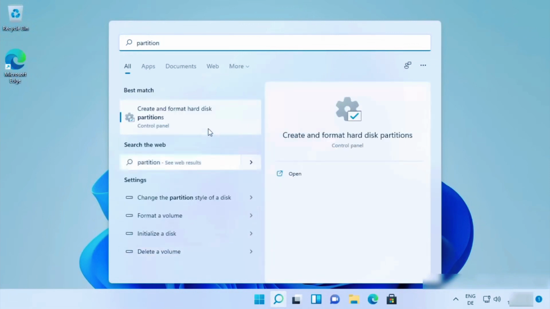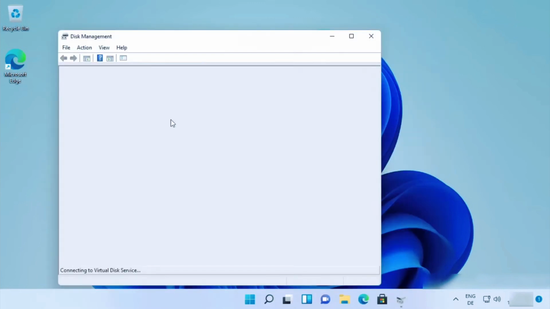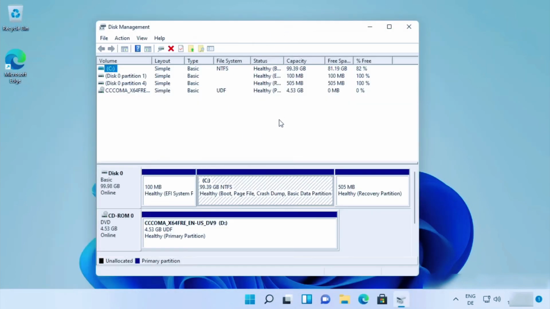When you search for partition, you will be able to see this result which says create and format hard disk partition. So I'm going to just click on this option, which is going to open the disk management window.